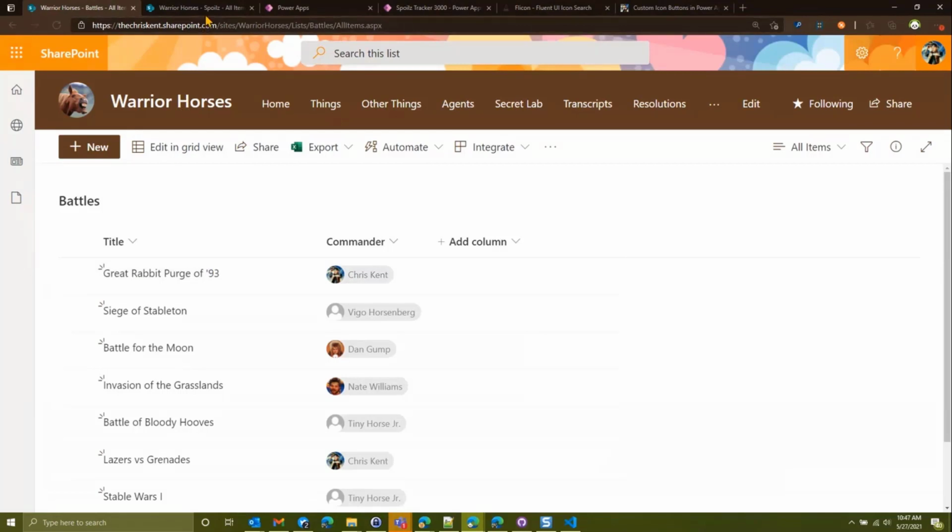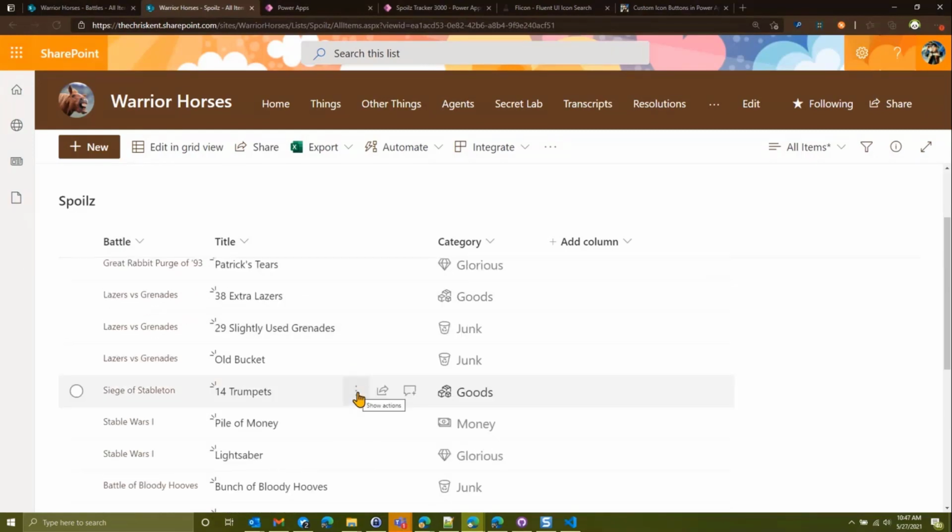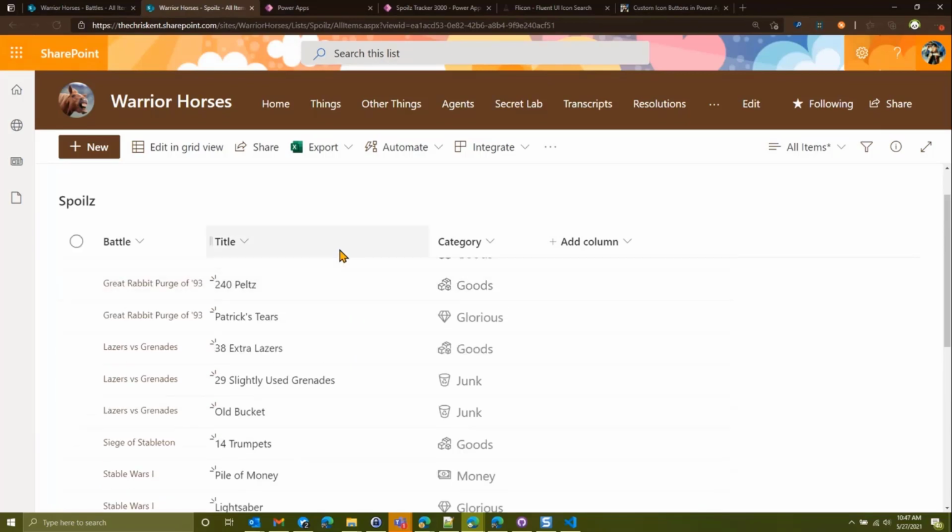And then they've got this related list over here called Spoils, right? And so it's got a lookup to that battle, and it's just got details. So it's a real master, parent-child kind of situation there. Okay. Now, because the Warrior Horses love all things horrible and painful, they've recently started getting into Power Apps. So, let's take a look.